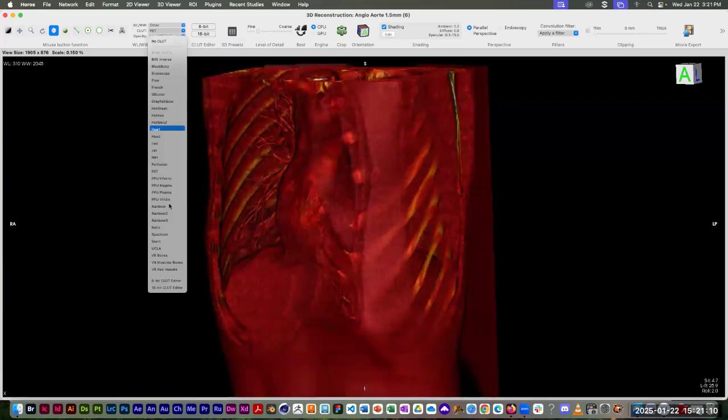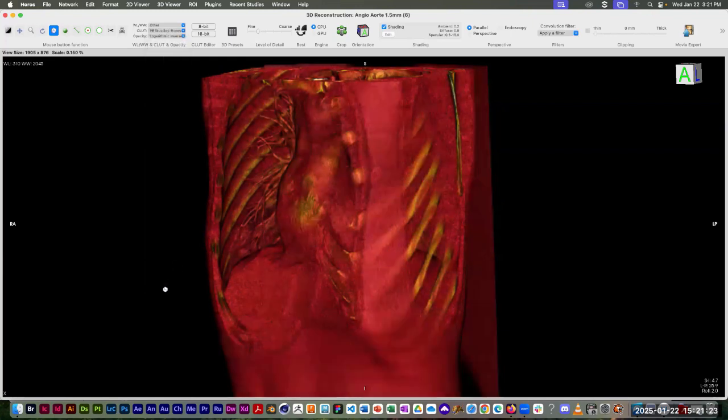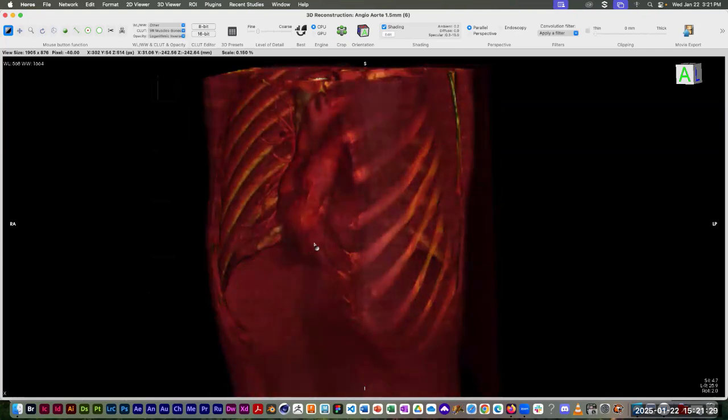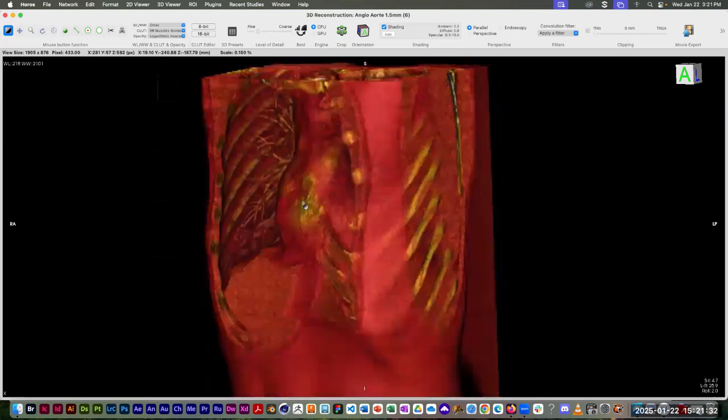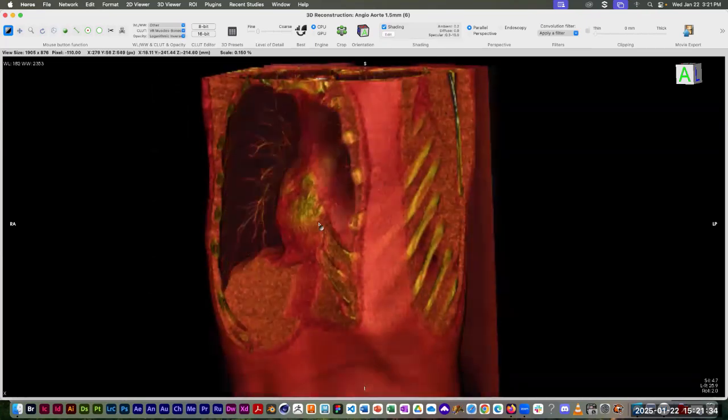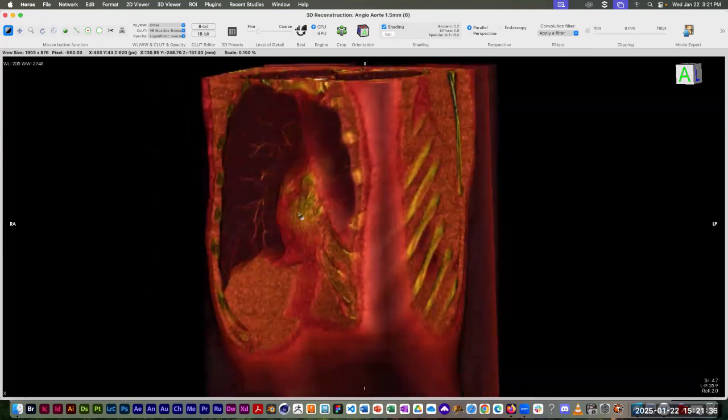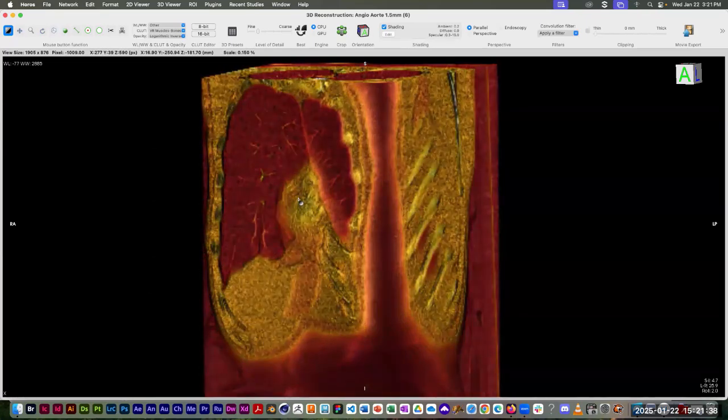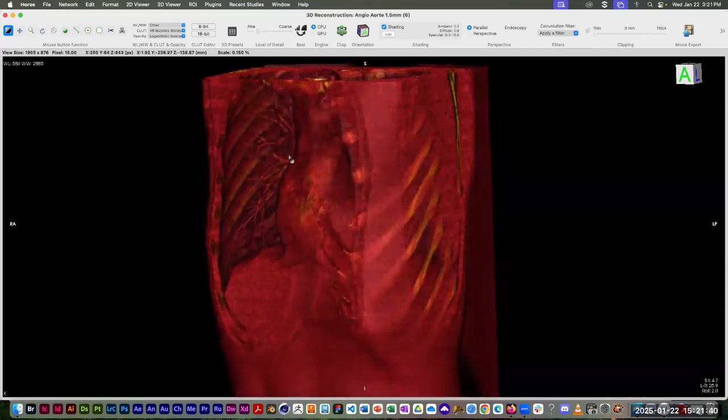But the default one that always comes up at the beginning when you open any data set is this thing called VR muscles and bones. So if you want to return to just the default color settings, you just choose this VR muscle and bone, and we're back to our original set of colors. And then we can, again, adjust, by dragging left and right, up and down to make different tissues visible or invisible.